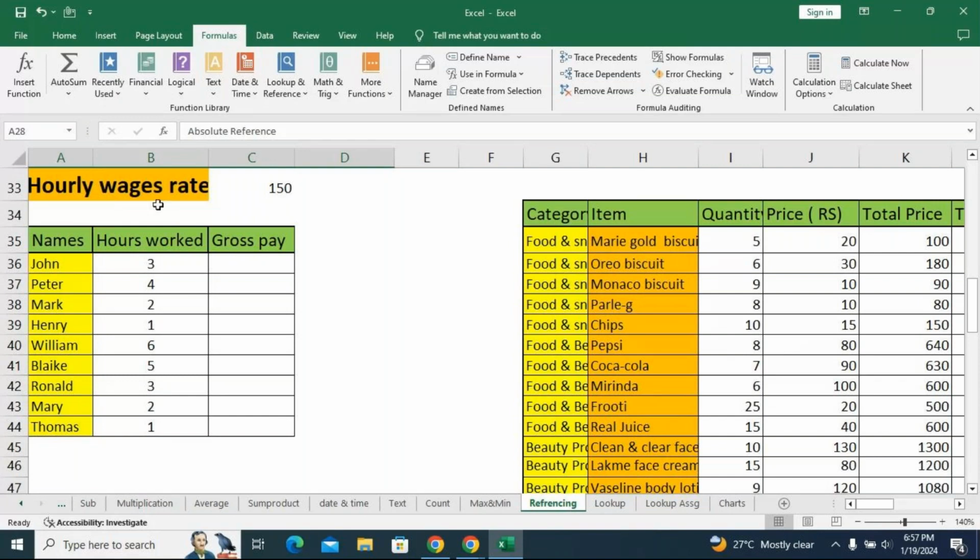There are certain employees who have done overtime, that is, they have worked extra. John has worked for 3 hours, Peter has worked for 4 hours, Mark has worked for 2 hours, Henry has worked for 1 hour, and it goes on like this with the different employees. And per hour, the wages we give them is 150.